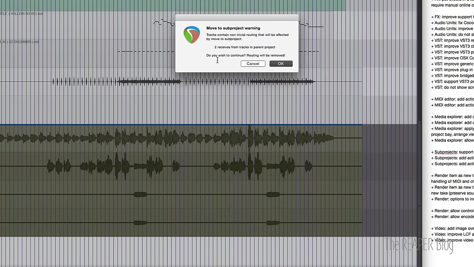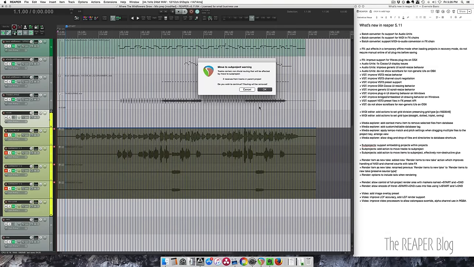It's warning me that there are sends on this track and the routing will be removed. That's fine. That's telling me that there's reverb sends on the lead vocal and the harmony vocal. Not a problem for this. I'm gonna click OK.